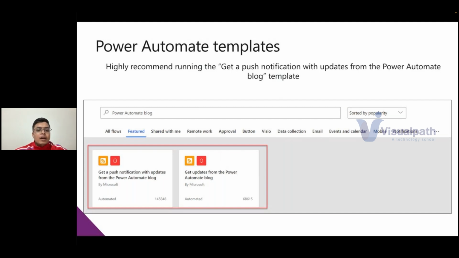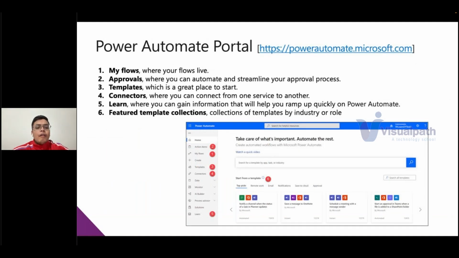So this is basically the blog connector, where you can see the updated features and news for Power Automate. Whenever new news comes, this flow will trigger and it will notify you, and you could configure your Outlook or your Teams. So this is how the Power Automate portal looks. Okay. Let me just jump directly to the Power Automate dashboard.